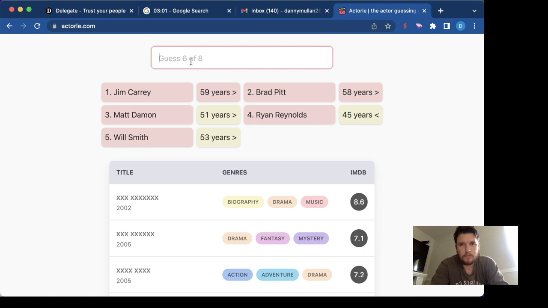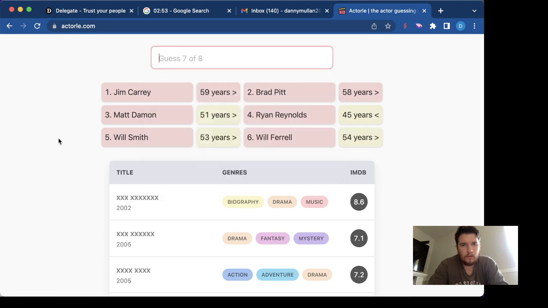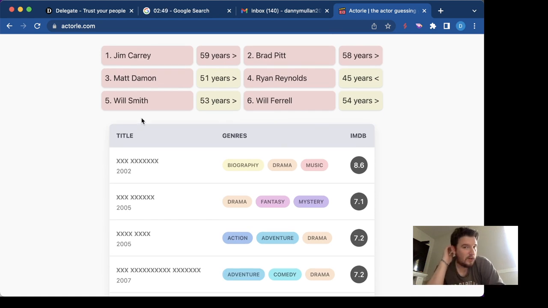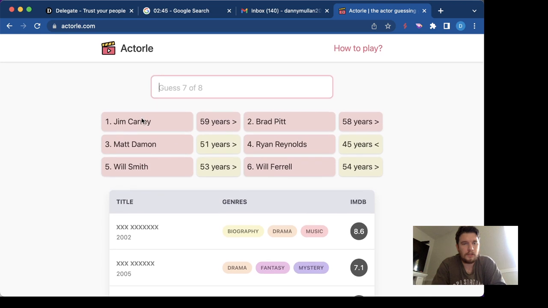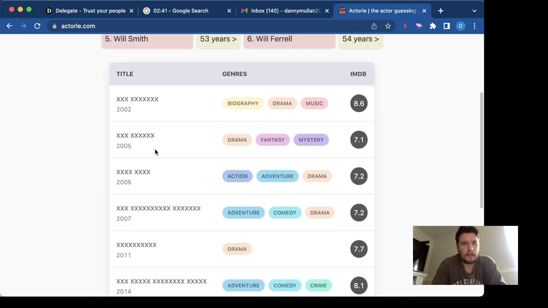Okay. I'm clearly failing this so bad. Will Ferrell. I'm definitely not. Okay, so one more, two more guesses? Do I have two more guesses? Okay. So I don't think I got any of the titles.